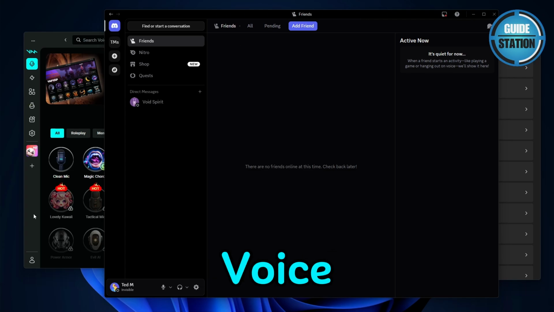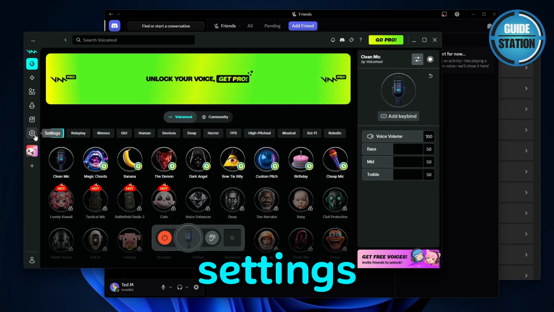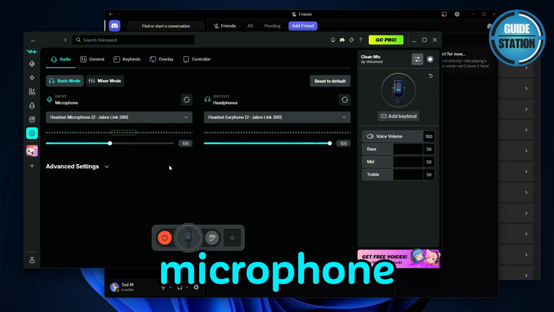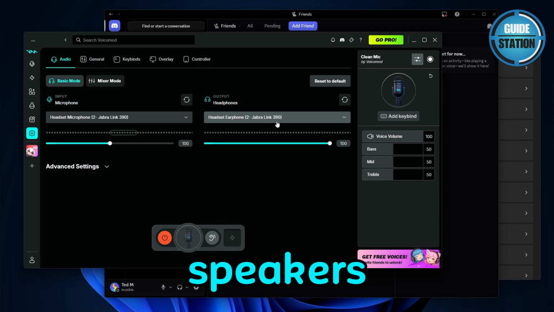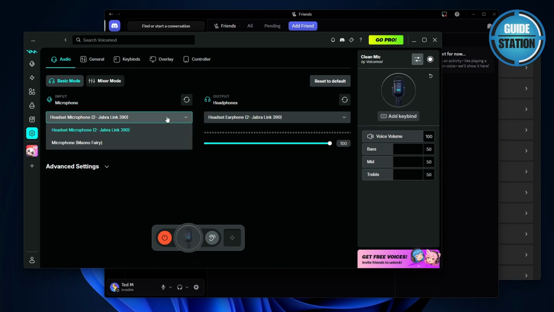So first, you want to open Voicemod and go to Settings. From here, you want to set your microphone to the mic you normally use. For output, choose your headphones or speakers to avoid echo.